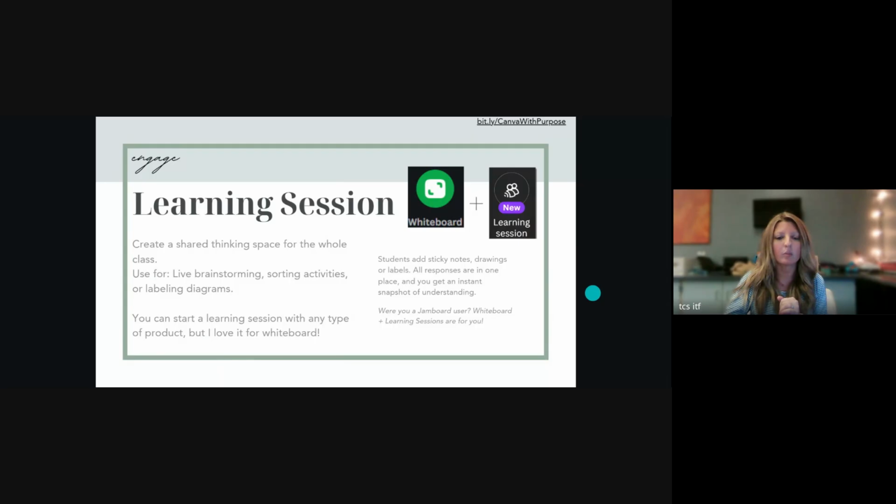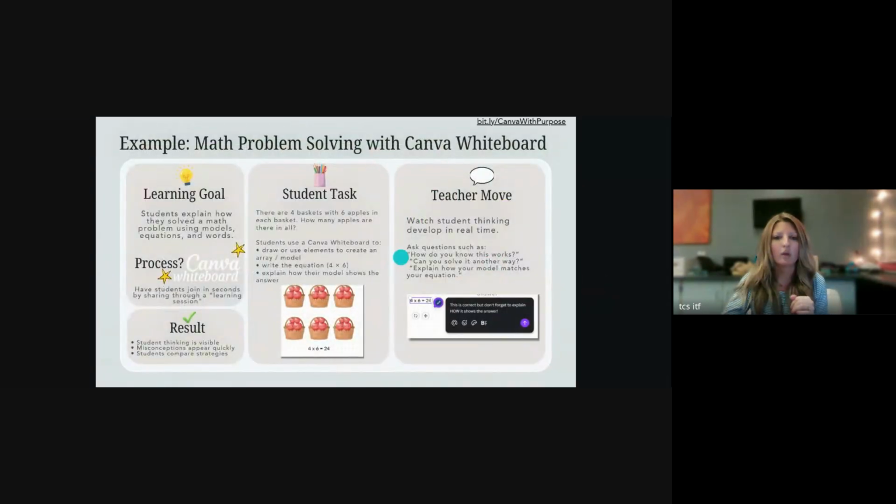One example that I was looking at for how that could be used is with math. Of course, I'm an elementary person, so that's where most of my brain usually goes. If a learning goal was that students explain how to solve a math problem using models, equations, and words, the process they could do that in could be the Canva whiteboard. They would just join in seconds through a learning session, and then you could have that student task right there in front of them. I have that students use the Canva whiteboard to draw or use elements to create an array or a model. They write the equation and explain how their model shows the answer.